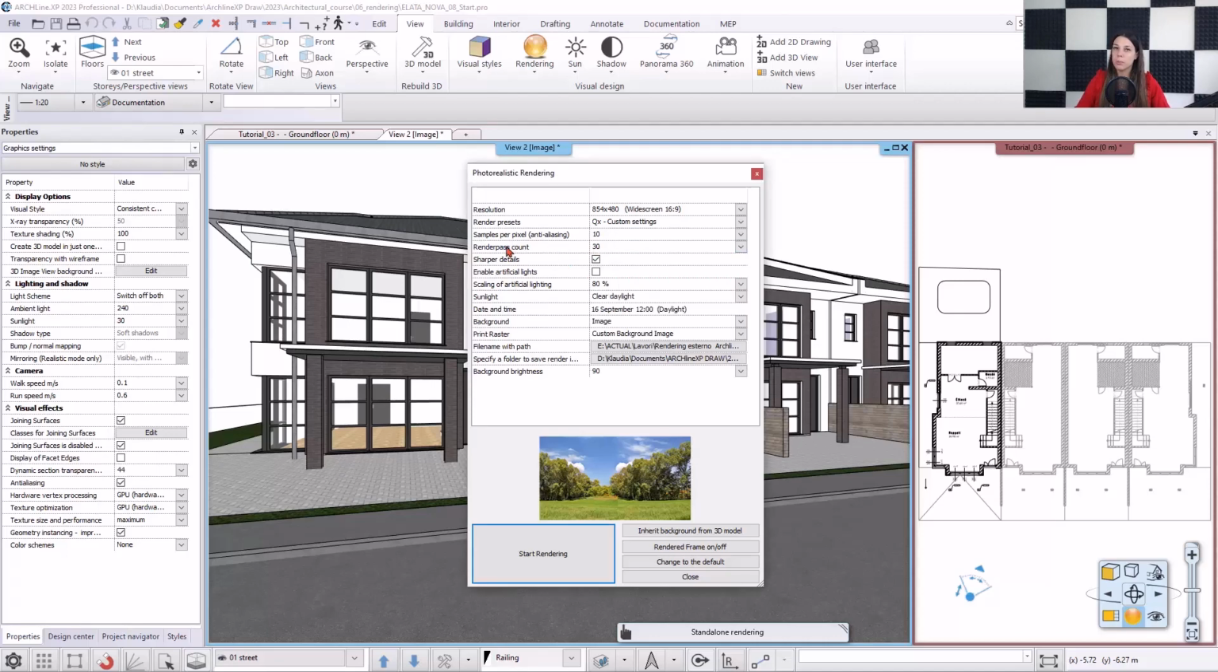The next value we can set is the render pass count. The rendering engine uses a progressive rendering method, refining the generated image with each step. Increasing the render pass count increases render time, but it will result in a high-quality image. The value to set here greatly depends on the type of scene.